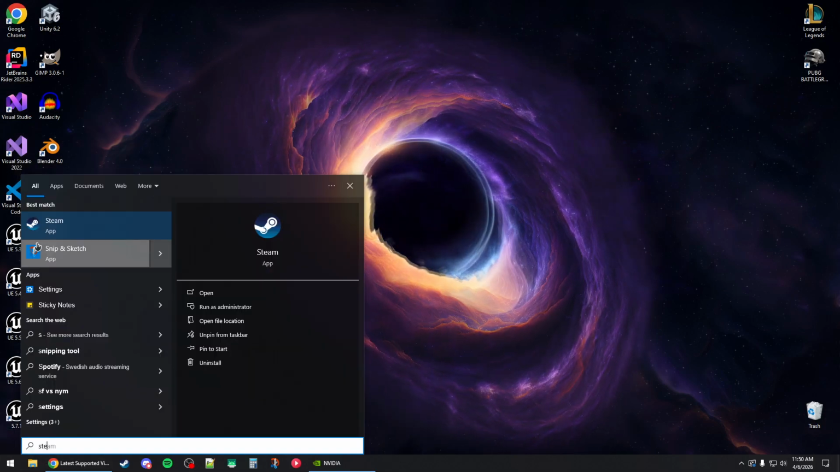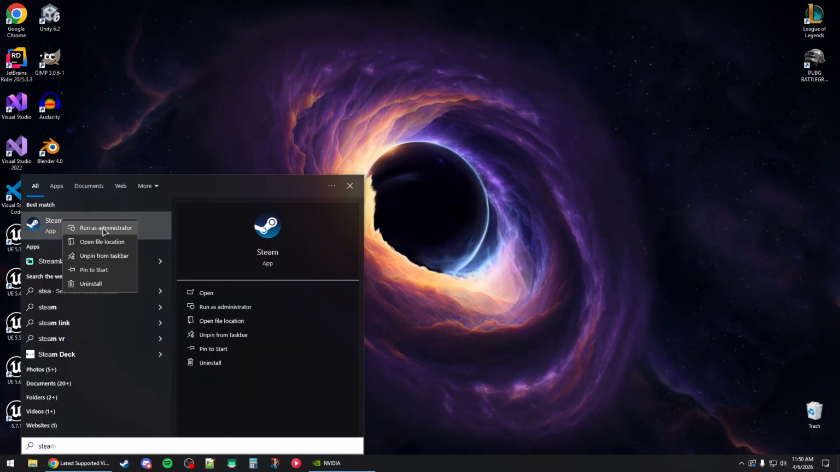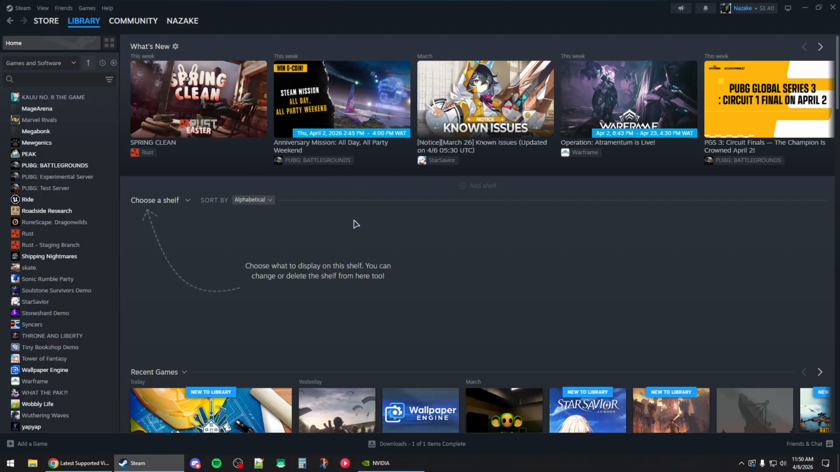Now after the restart, you want to open up Steam as admin, right click and run as admin, and then just launch the game from your library, and this should fix the crash problem.